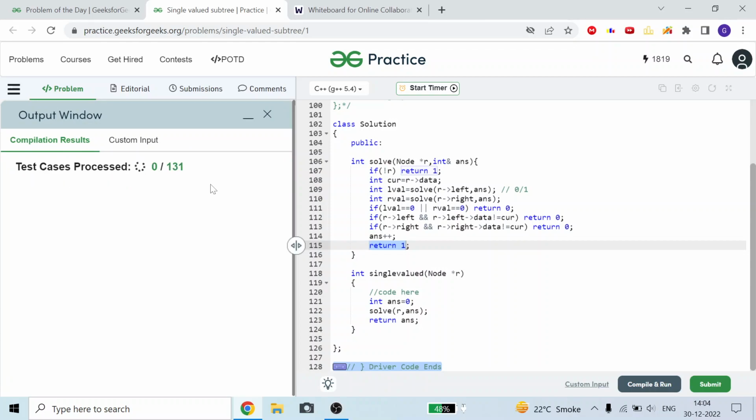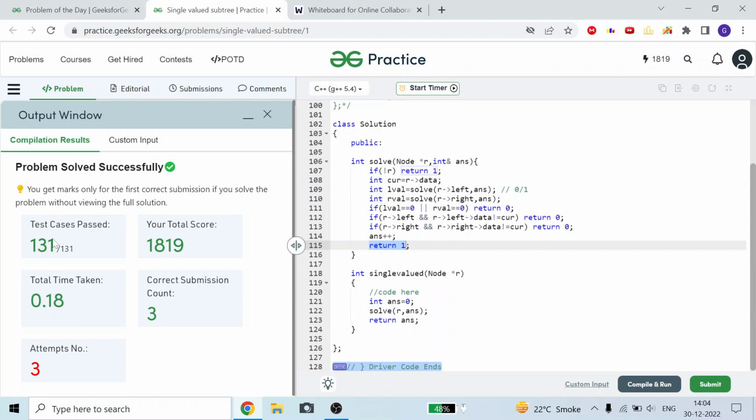Not so hard to understand, but just like a constructive type algorithm. So guys, you can see all the 131 test cases pass. I hope you understand the problem.